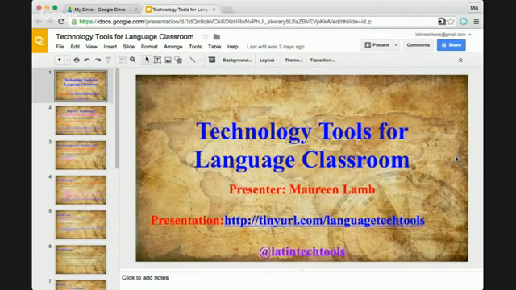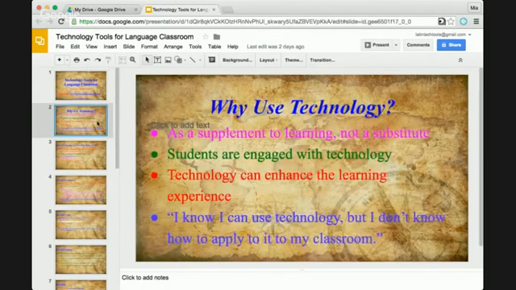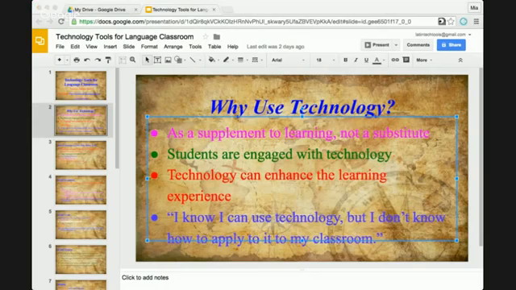So the first thing I always get when I talk about technology is, why use technology? What's the point? How does that help us? And the reason to use technology is as a supplement to learning, not a substitute. Students are very engaged with technology. They're always on their phones, they're always using different technology on their computers, and they're always plugged in. So technology is a good way to reach students.